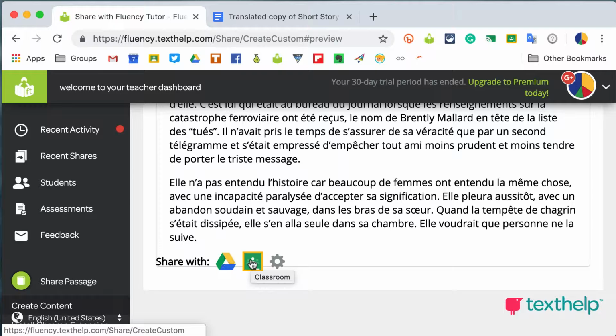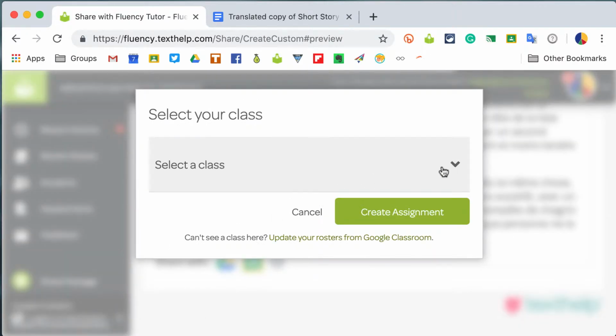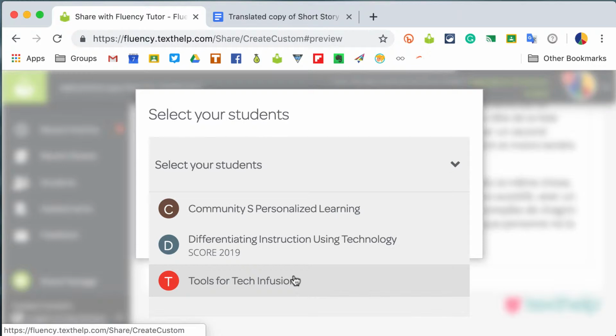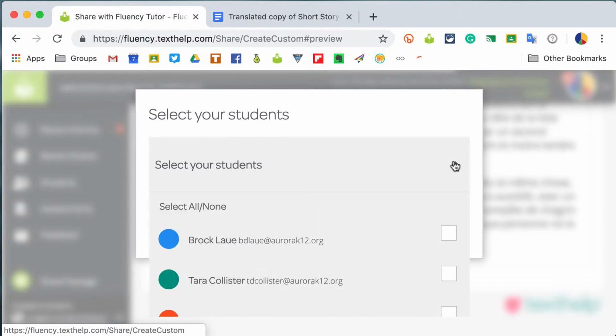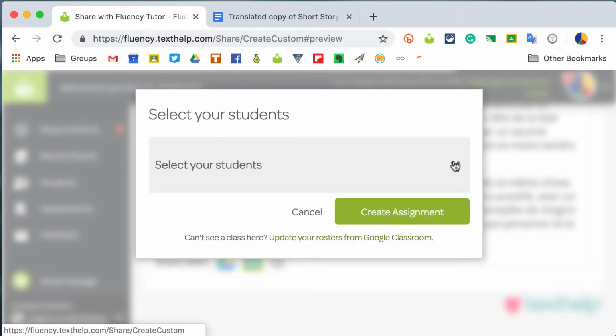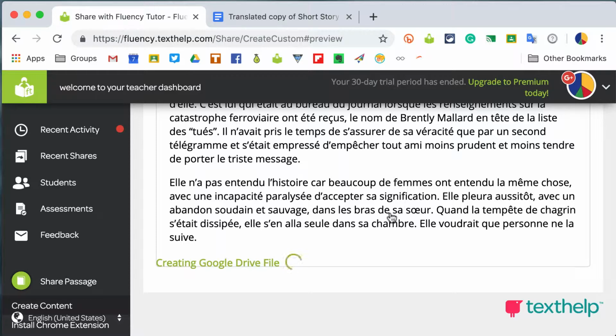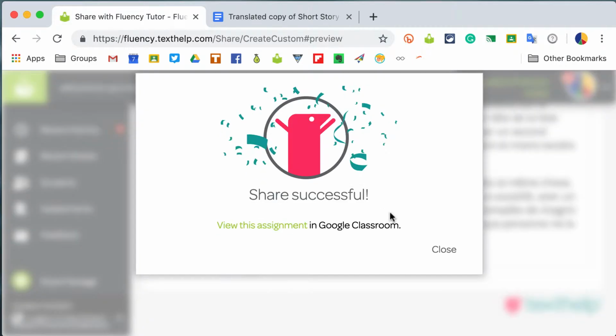And then let's assign it to Google Classroom. And I'll select the classroom that I'm going to put this in. And then again, if you want to select certain students for this, you could click here and select certain students, but if you want to send it to all students, you just leave this as is and then click Create Assignment. So the share has been successful.